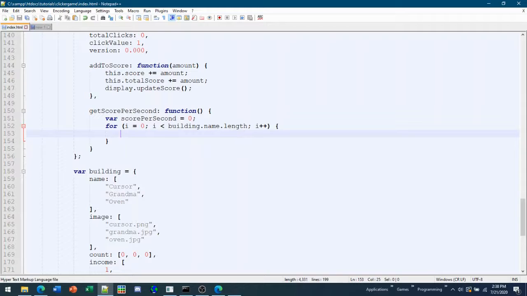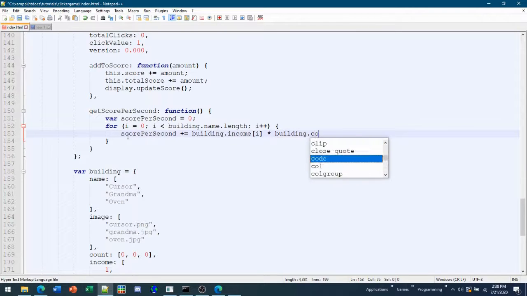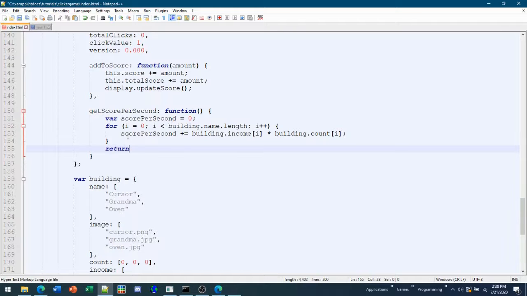So in here, we're going to do something very simple, which is var, oh wait, we have that, scorePerSecond plus equals building.income, i, which is our index, times building.count, and then i, which is our index. Then we're going to return the scorePerSecond.